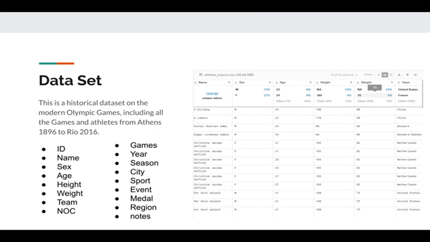Moving on to the dataset we will be using. The dataset is publicly available on the internet. We got our copy from Kaggle. The link will be provided in the reference section. This is a historical dataset on the modern Olympic Games, including all the games from 1896 to 2016.